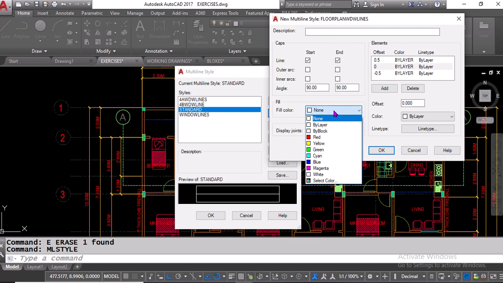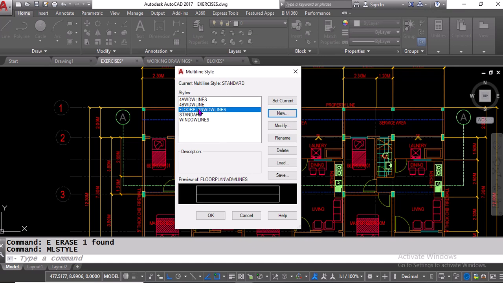Fill color, this one has a color. I would really suggest just leaving it none, so that it looks cleaner. That's it. There you go. That's all that needs to be set there. Okay? So, click OK again. Select your currently set multi-line style. Click the set current option or tab here and then okay.